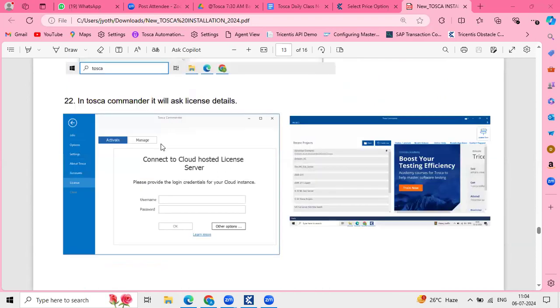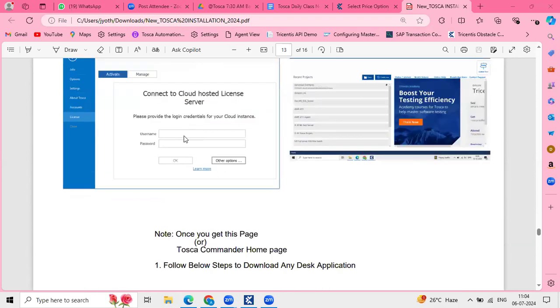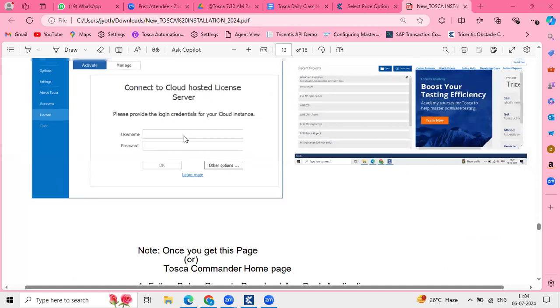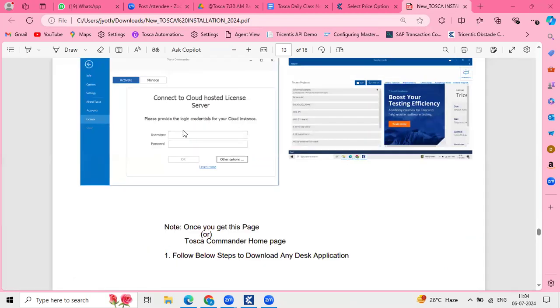Here, this is the license server. Tosca Commander is asking you to enter your license related credentials. Initially you don't have license credentials, right? To get these license credentials, you have to check back with the management. The management people connect to your laptop and they'll give the license for you.